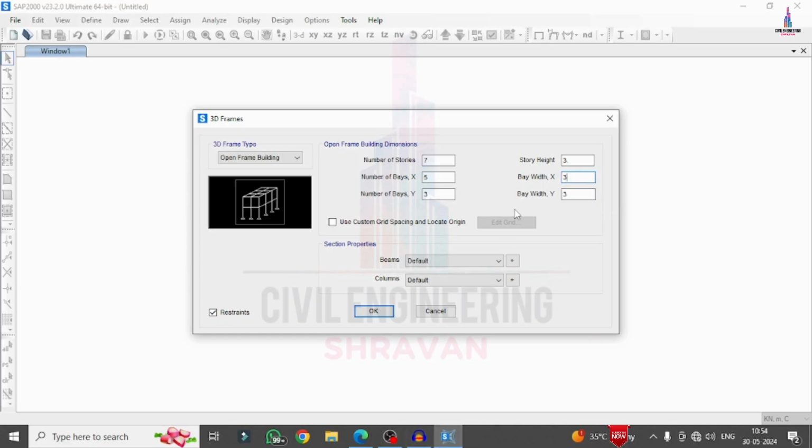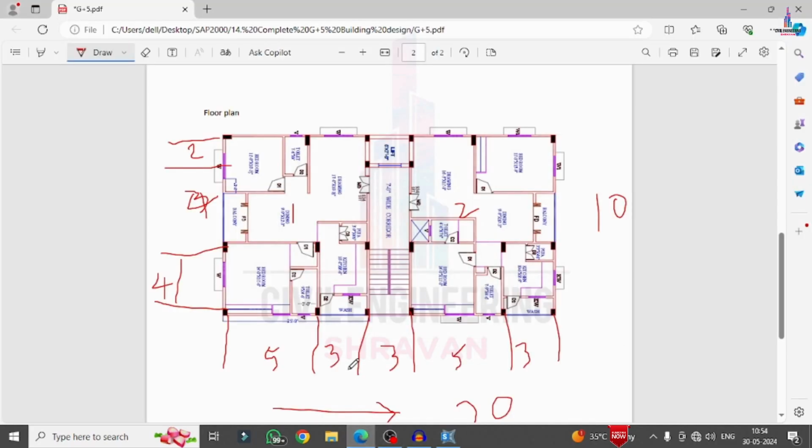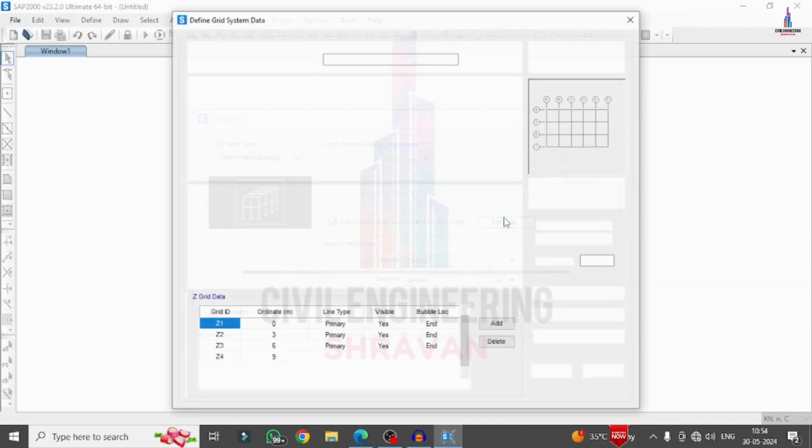So after this we have to select the use custom grid spacing option in order to change the center to center distance between the columns for this model. So now we can see the first one will be consisting of 5, 3, 3, 5, 3. So here we have to edit this. Click on edit grid data option.